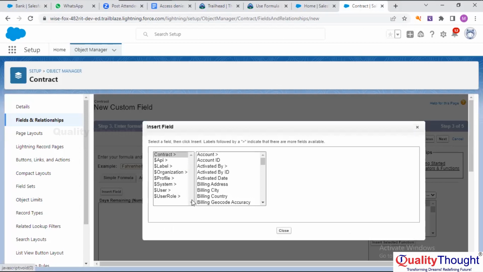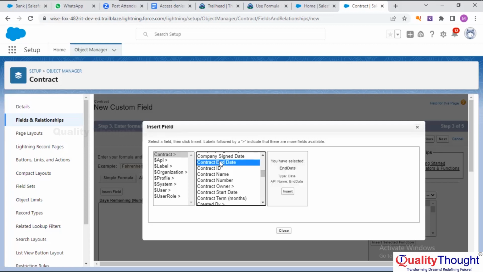Yes. See, is there any field called contract end date? Contract end date is there. Right. Okay. Click on it. Click on insert.